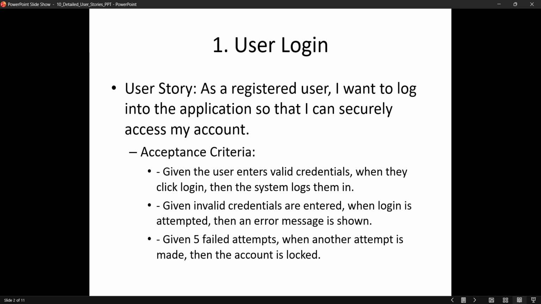So here we have written some of the acceptance criteria. Given the user enters valid credentials, when they click login, then the system logs them in. Given invalid credentials are entered, when login is attempted, then an error message is shown. And after 5 attempts, when another attempt is made, then the account will be locked. These are the acceptance criteria for the user to get logged in.